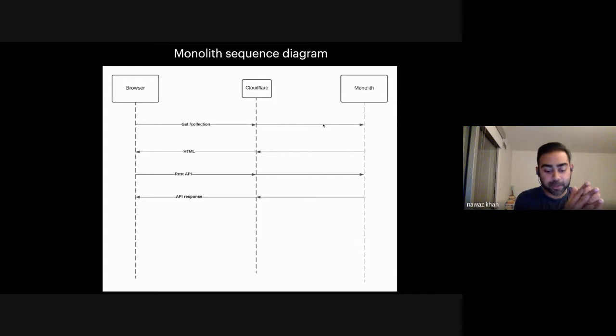And an edge server is basically like a content distribution network. And Cloudflare is the name of the company which provides us the edge server. And it acts as a middleware between our application server and the browser. So all the requests flow through Cloudflare and then go to the application server. And then the response comes from the application server, goes through Cloudflare and to the browser. That's how the old monolithic sequence works.